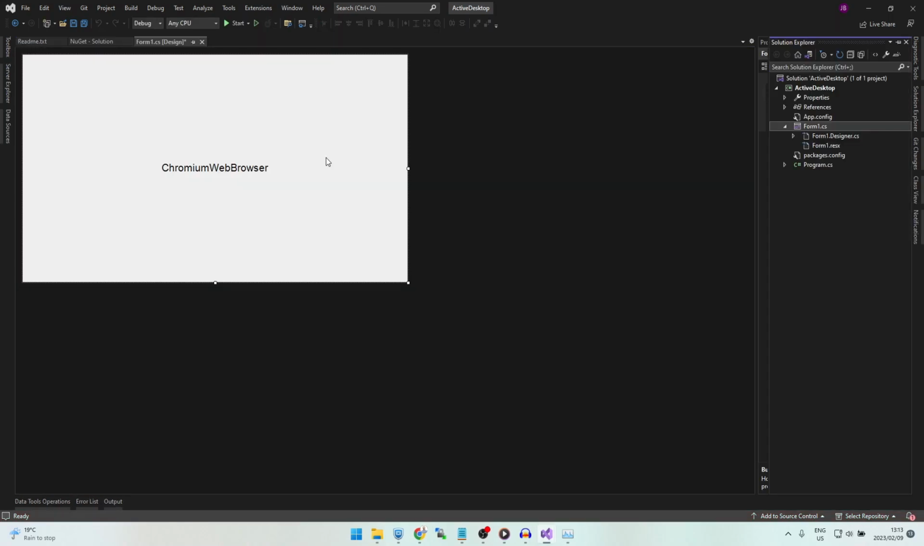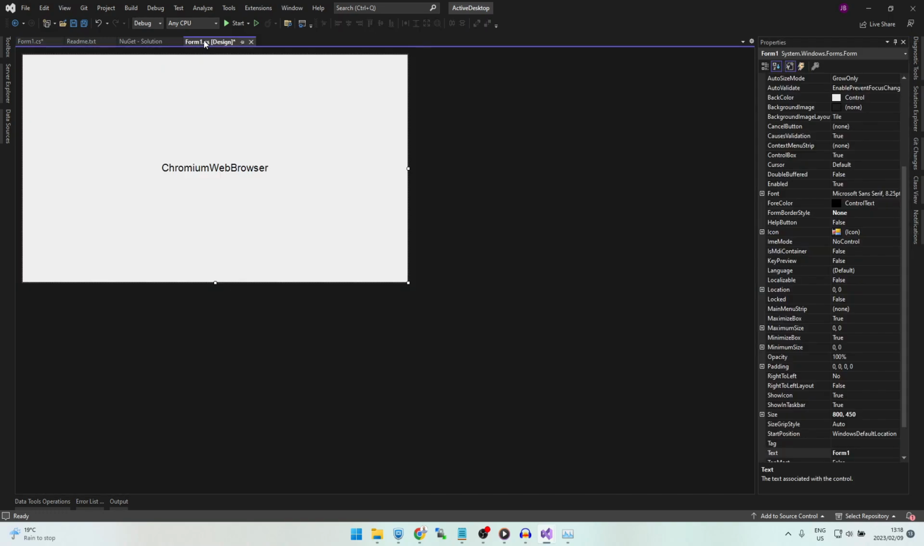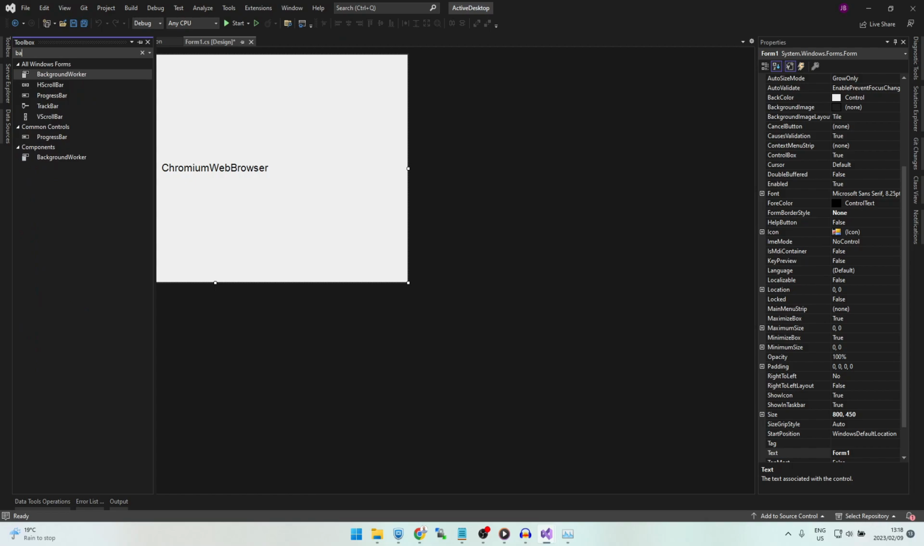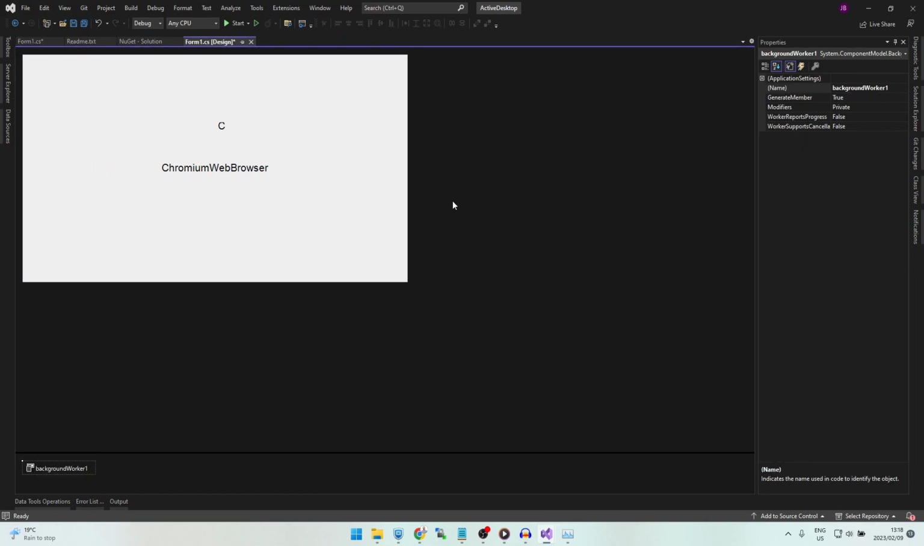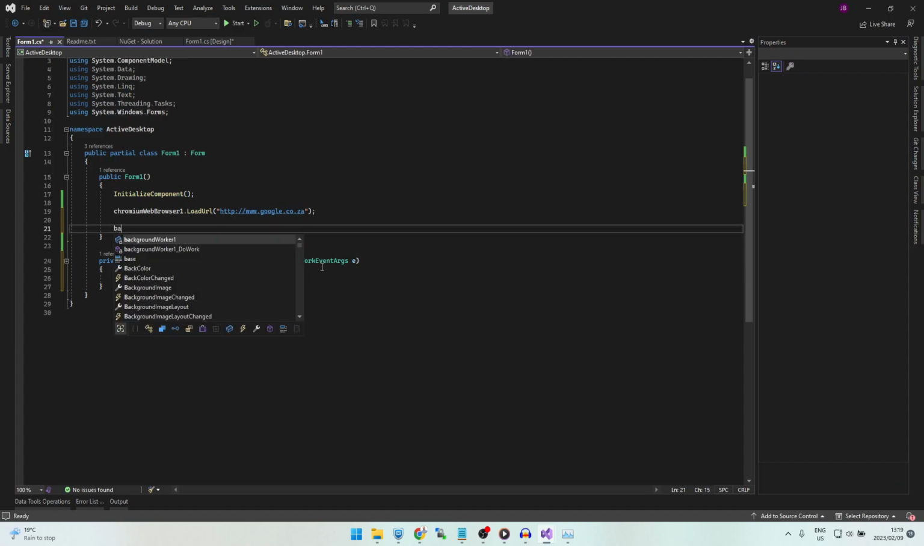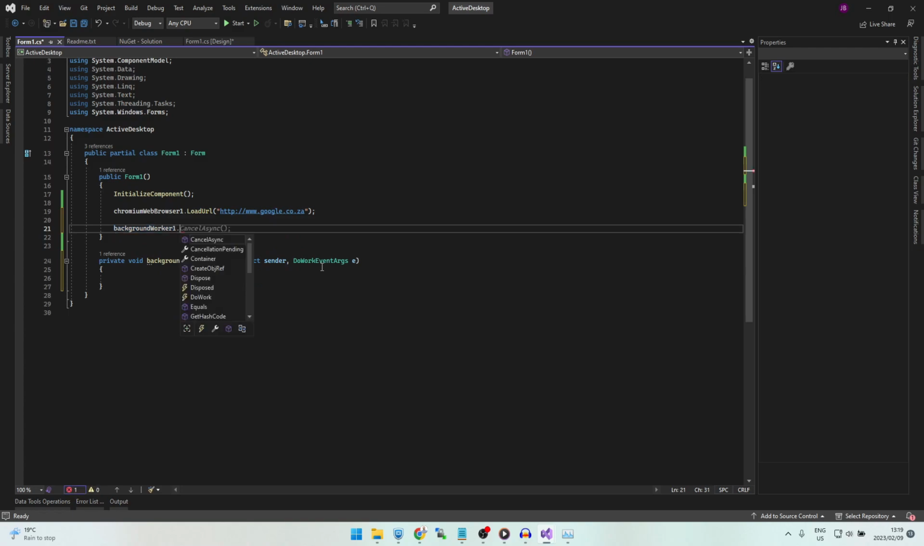The next step is to set up a local server. I will go back to the design view, go into the toolbox and search for a background worker and drop that onto the form. And go to the Events tab, double click on the DoWork function. To start this background worker, we can simply do backgroundWorker.RunWorkerAsync.